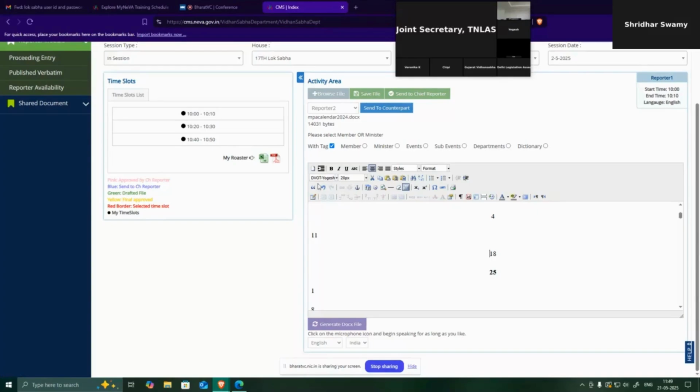You can see here there are so many features. If you want to highlight something or make it bold, you can do this in this text area. Apart from this, we have one more feature. As suggested by the assembly, we have provided a provision to automatically generate the index of the proceeding.